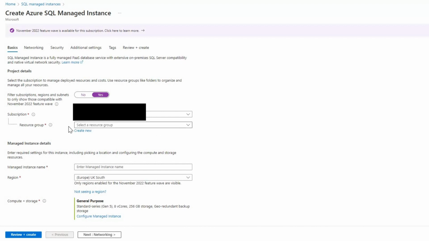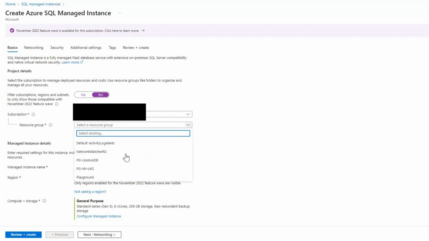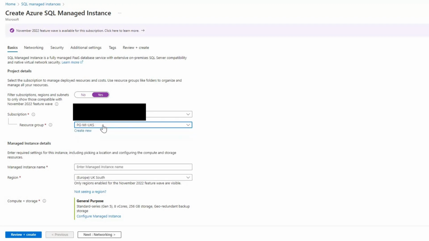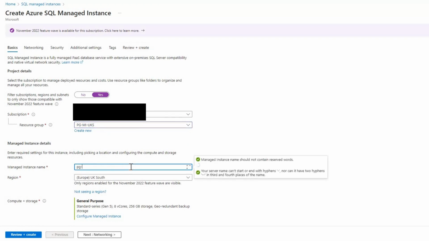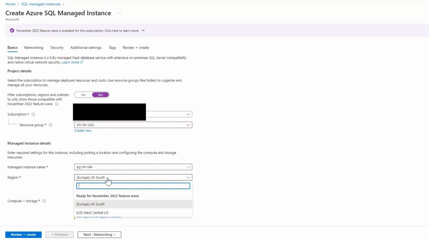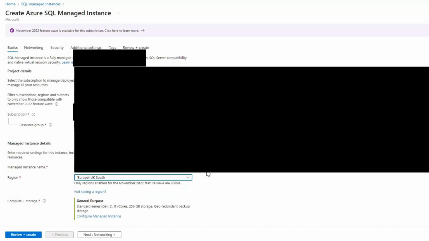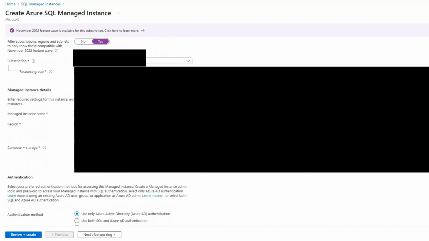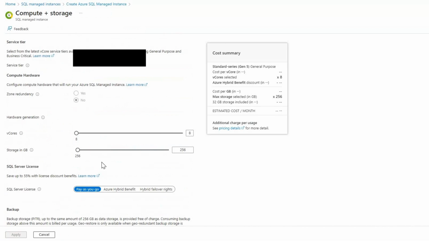Now I'm going to use my resource group, PG-MI-UKS, which will hold this Azure SQL Managed Instance. Let me name my managed instance PG-MI-UKS, and then I will use the region UK South. I have two regions, but I'm going to use UK South. Now I'm going to configure my managed instance.